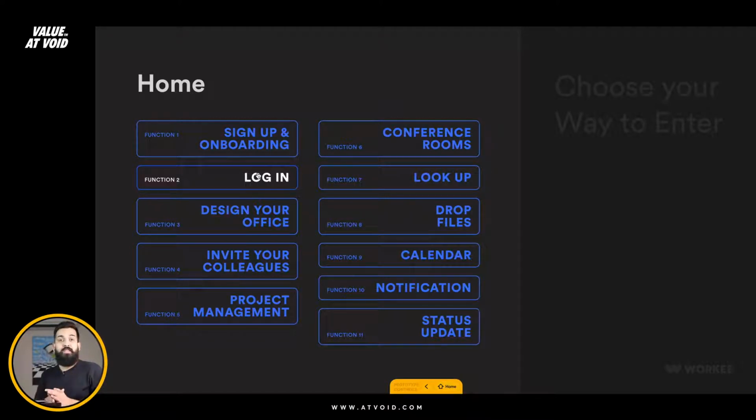So Workee is essentially a 3D virtual space that looks like your office, and you can interact with it the way you would interact with your office, right? In a physical environment, the way you would interact, the same you can do here in the virtual world as well.